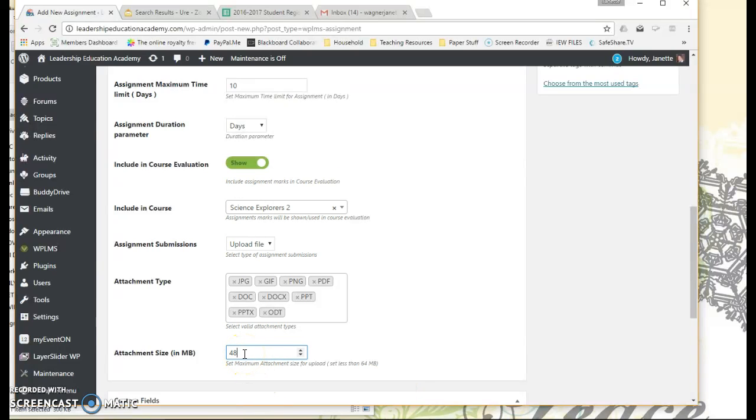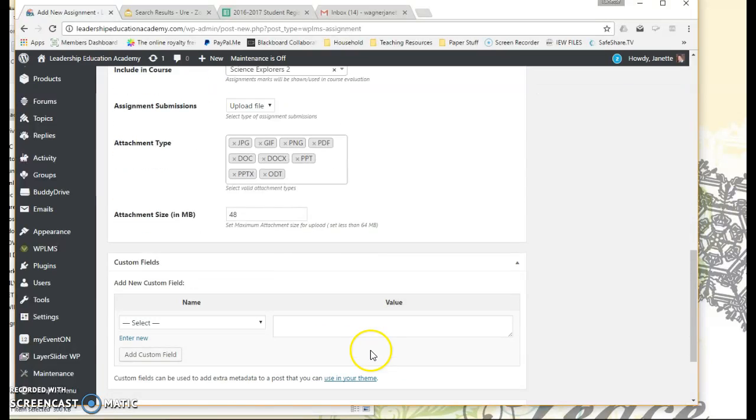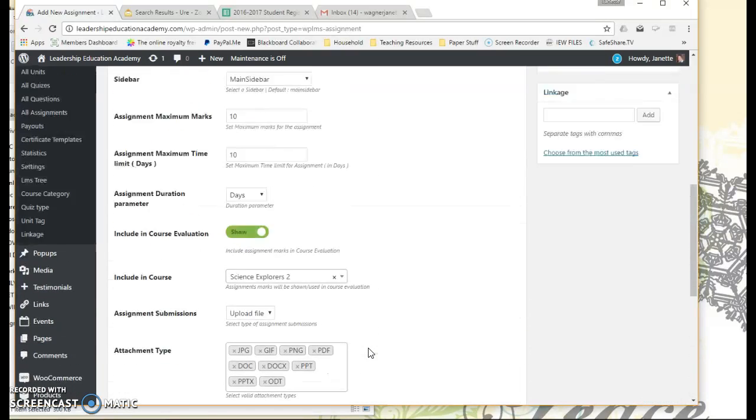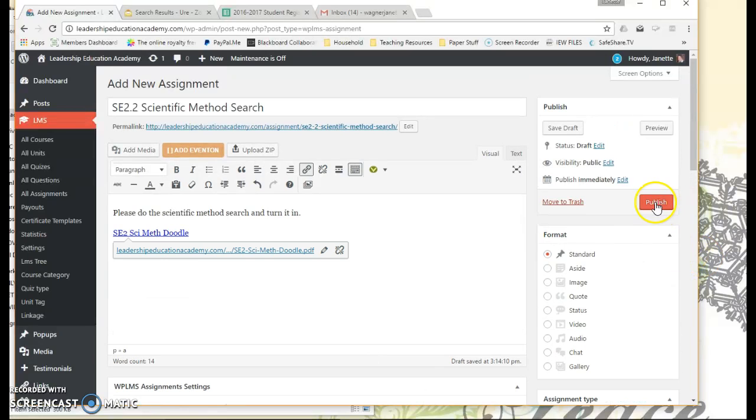And then change your attachment size to a larger size. I usually do mine at 48. Okay, then we're good to go, so we'll click Publish.